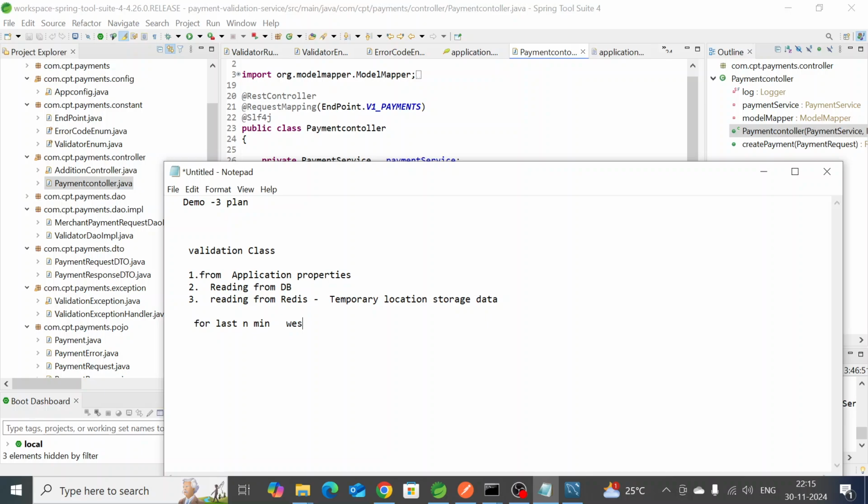For the last 10 minutes we should only perform some z transactions. So if the user is trying to do more than z transactions in the last 5 minutes, let us say the value is 3 transactions, and he is trying to do more than 3 transactions, we should throw the error, since the limit has already been reached, so you should wait for a few minutes or try again after some time. That is the exception we should throw. So these are the three. Entirely we are working on the validator framework, and these are the different validations and different business logics required from the client.